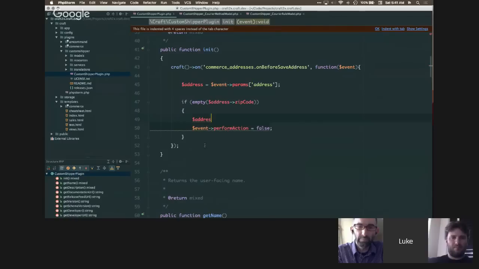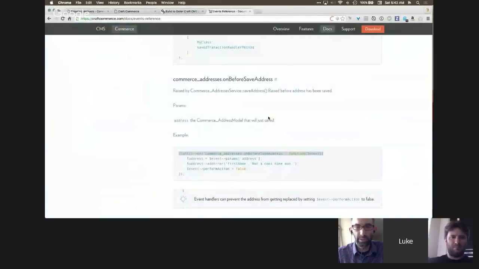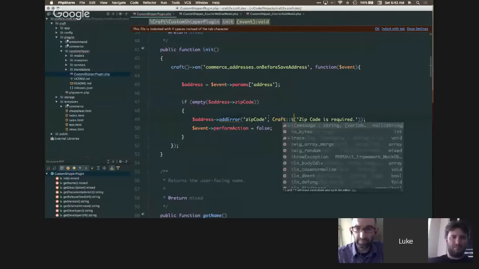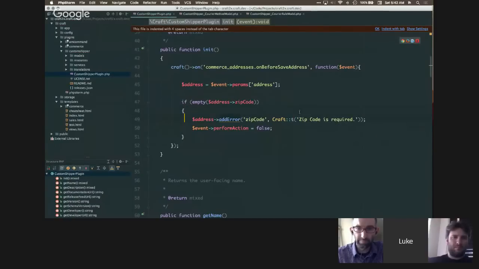So we can say address. Let's add error. I'll just confirm there. Yep. And we're going to add the error to the zip code, and just going to wrap that in translation strings, and say zip code is required. Am I missing something there? Missing T in the craft T. Oh. It's the perils of doing it live.